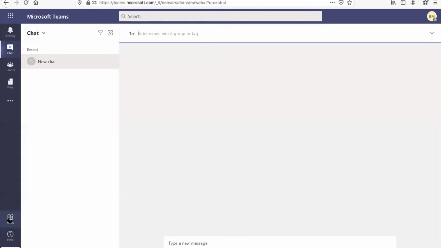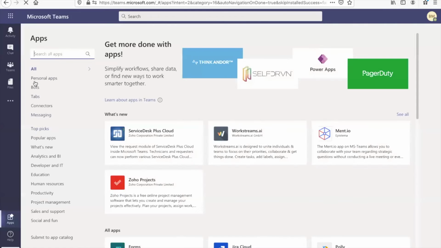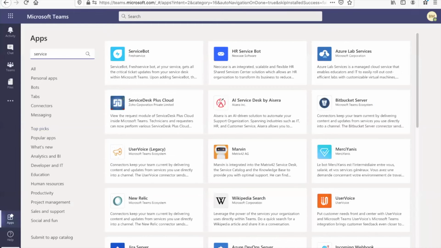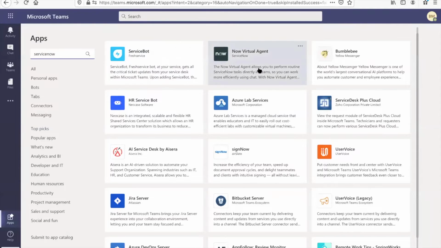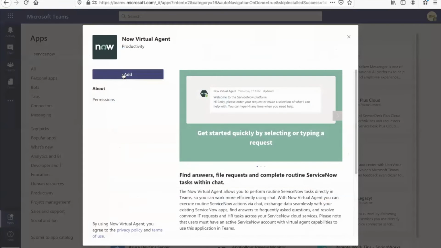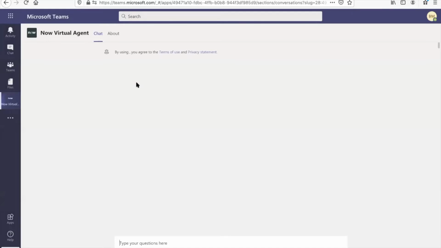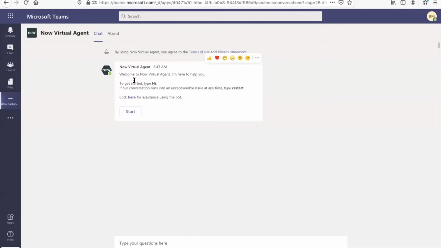Awesome. Thanks, Nabil. So we're going to move into our last step here to connect this. And I'm going to pull up the apps. And the easiest way to do this is to type in ServiceNow. And you'll see the virtual agent option comes up. I'm just going to simply click add because I want to make sure that this is available. And I'm now able to start a conversation.